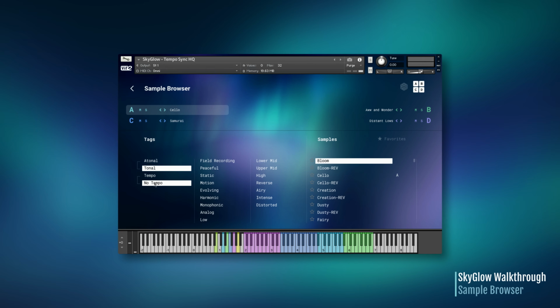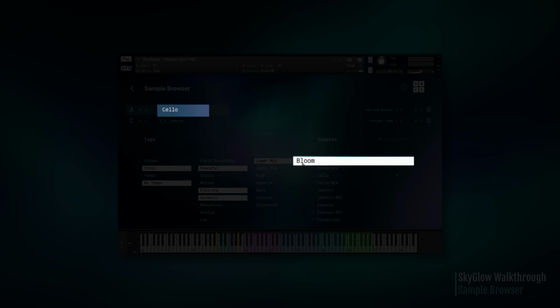The remaining tags let you refine your search even further using descriptive categories. You can select one or more to get very specific. Let's start by choosing peaceful, evolving, and harmonic. I also want something with a lower mid frequency focus, so I'll select the lower mid tag as well. Now on the right-hand side, you'll see all the samples related to the tags we've selected. To load any result into any engine, simply click on the sample name.